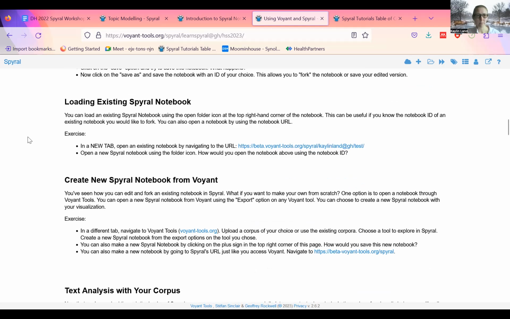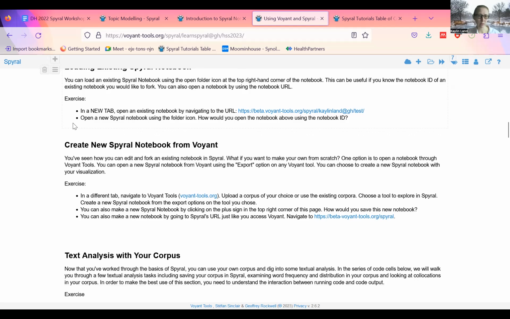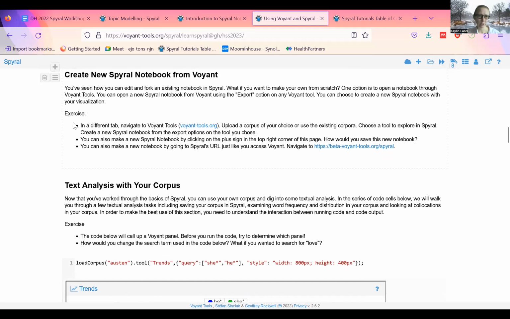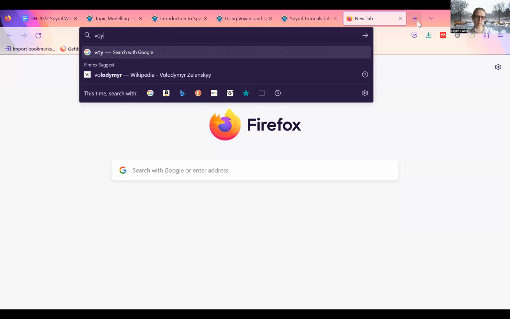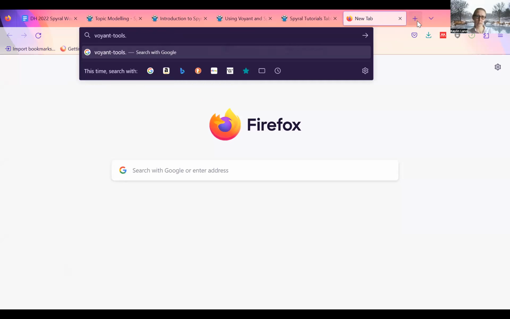Okay. So I'm going to skip over this loading an existing Spyral notebook for now, and move on to creating a new Spyral notebook from Voyant. I just think that makes a little more sense in the order. So one thing I want to point out is that you can also create a notebook directly from Voyant Tools. So I'm going to just go ahead and go to Voyant Tools.